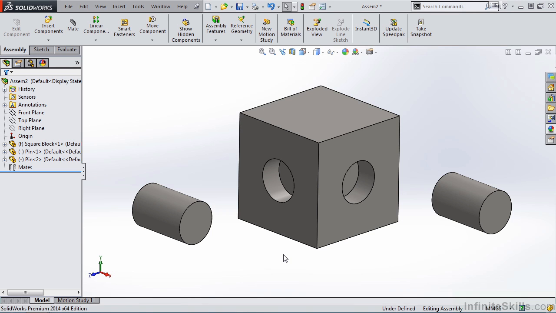In this lesson, we are going to examine the concentric mate. On the screen I have a couple part files, the square block and a pin. And you can find both of these part files in your working files folder. And if you would like to work along with me, insert these part files into a new assembly.